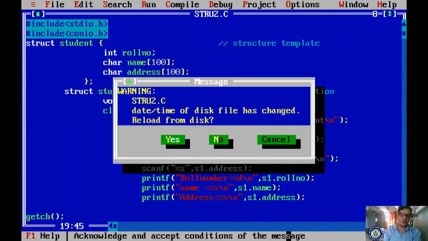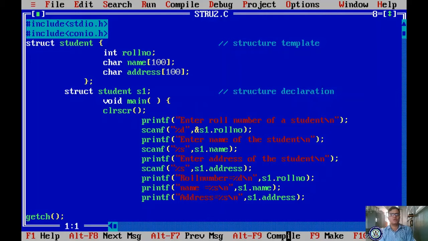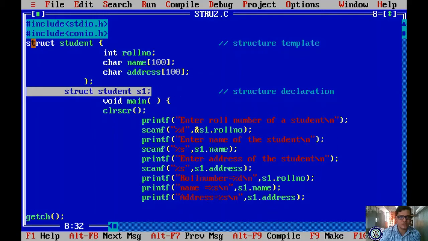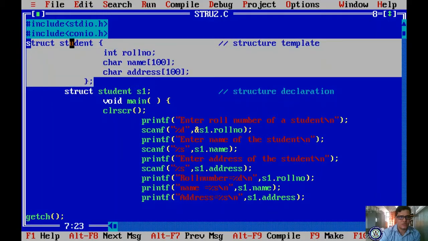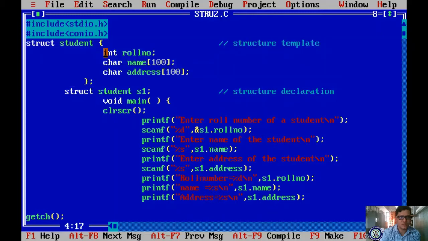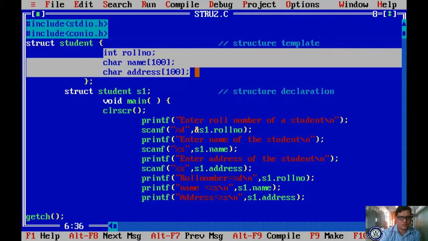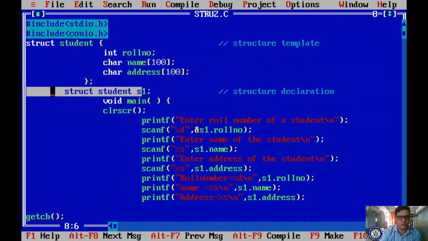Okay, so if you want to access the structure member variables, you have to access them through the structure variable. This is your structure variable. This is the declaration of the structure variable, and this is the structure template. In the structure template, these are the member variables. To access these member variables, you have to use the structure variable. Got it? Yes. Likewise, you are going to be accessing your structure concept.